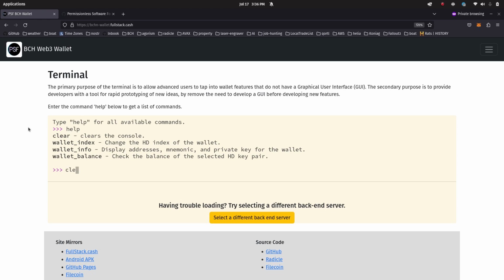There are four: clear clears the terminal. One of the key things I'm honing in on at first is this HD wallet capability. The wallet uses a mnemonic, which is sometimes referred to as a key ring because it can generate millions of key pairs, but the web wallet itself only uses index zero, the first key pair generated by the mnemonic. With this terminal, you can access any key pair controlled by the mnemonic.